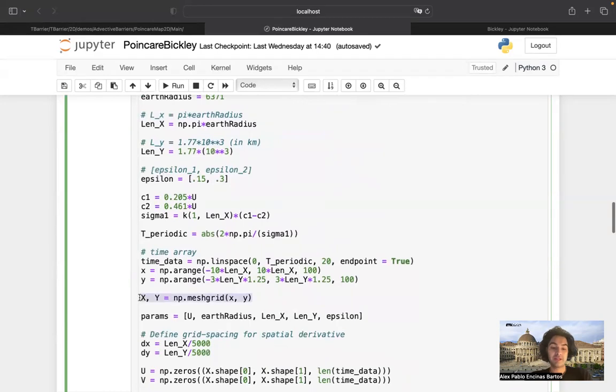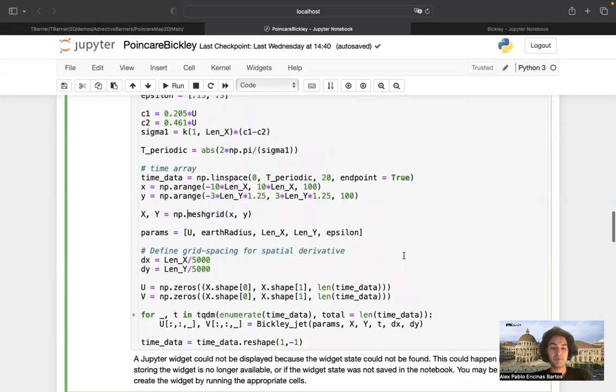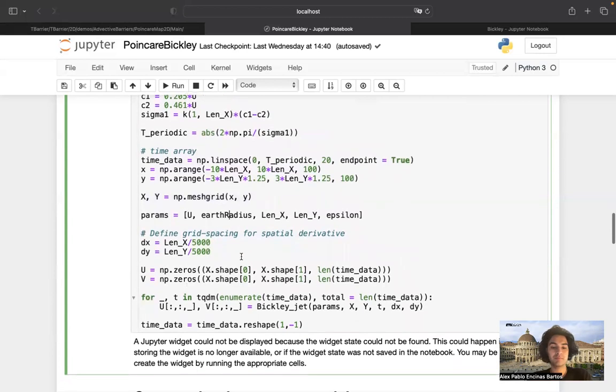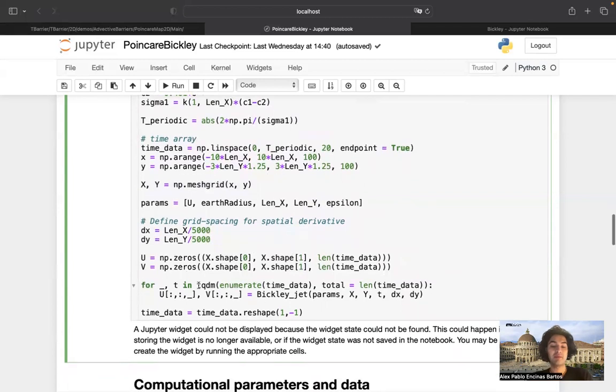Then we define, of course, the spatial mesh grid. We put all the parameters into this list, for example the U velocity, the Earth's radius, Lx, Ly, and the epsilons. We also need to define a grid spacing for the spatial derivatives, because in this case we also need to compute them numerically.